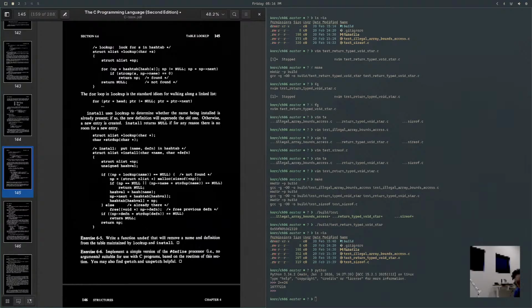Okay, so we got the hash function, we got lookup, and now we have install. So install takes in the string that we're going to install and defn, which is a replacement text. So the name and replacement text of the struct, the nlist struct.